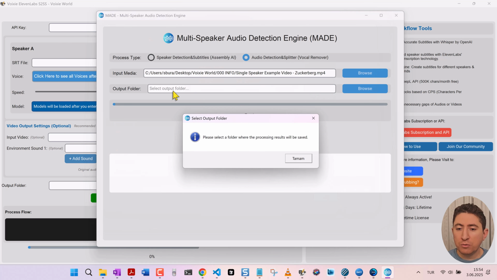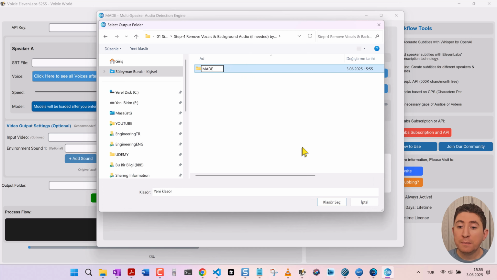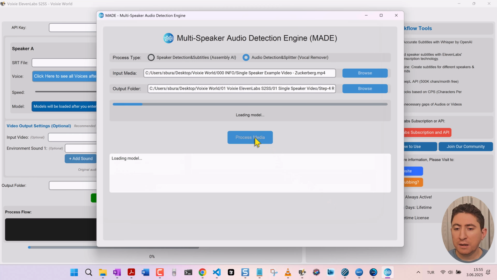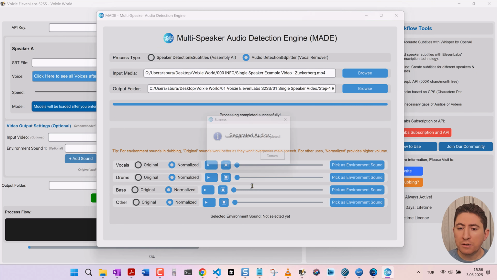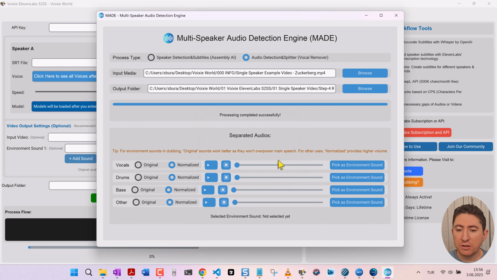We want our output folder to be created within a Made folder in our Step 4 directory. After selecting our output folder, we click Process Media to start the process of finding different sounds, especially background sounds. After a short while, we detect 4 different types of sound sections from 4 separate channels named vocals, drums, bass, and other, which don't necessarily contain only the types of sounds they're named after, but can contain different types of sounds. Here we get sound options as both original and normalized.